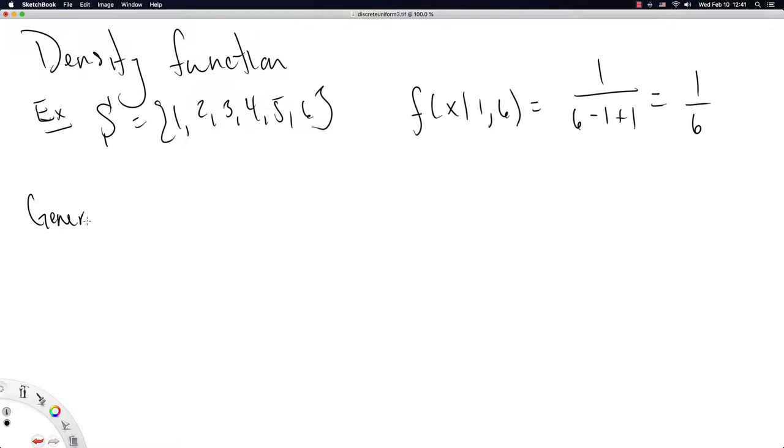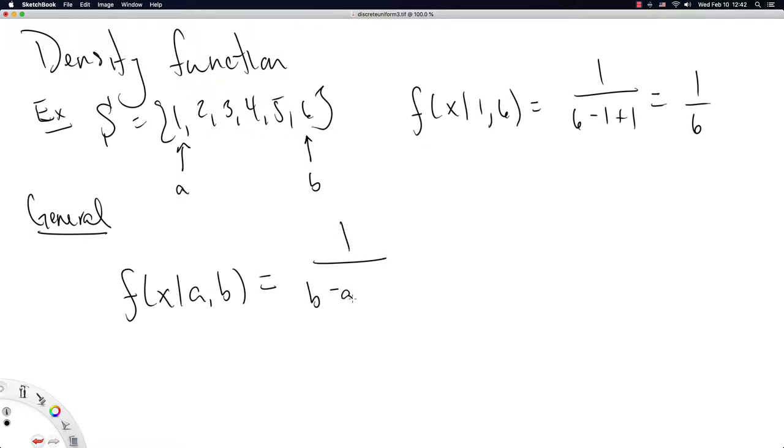In general, we write out the density function, still calling it f, dependent on two values, a and b. And those are essentially the endpoints of the set of integers that you are trying to assign uniform density to. So in this case, the density looks like 1 over b - a + 1. Essentially, all you are doing is trying to count the number of elements in your set.